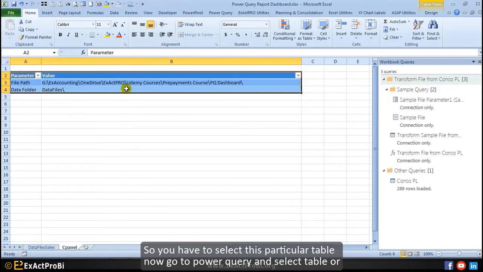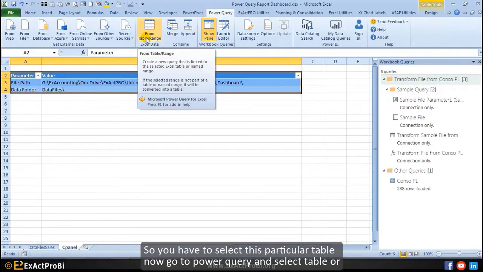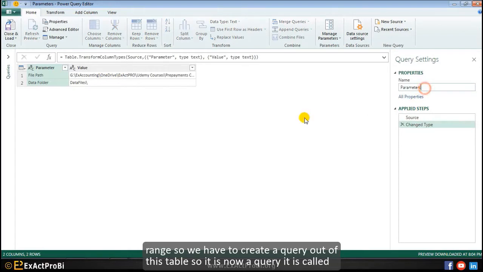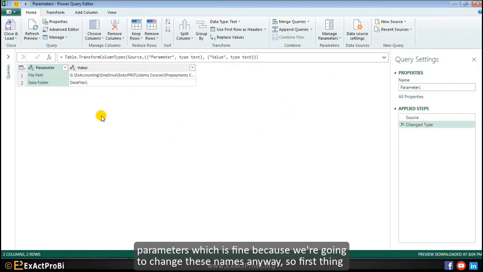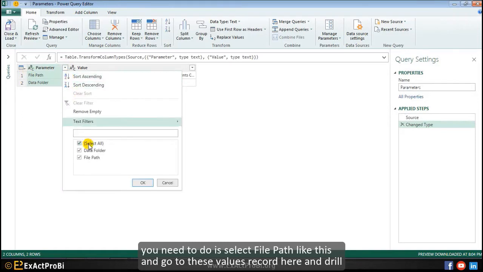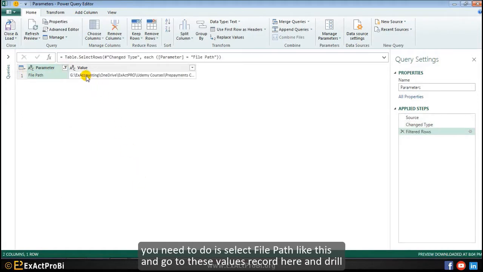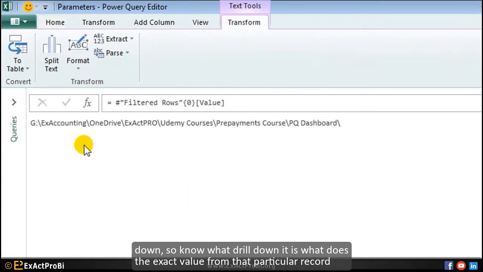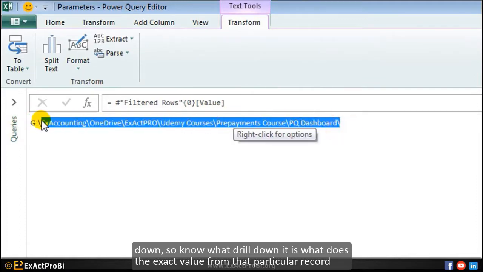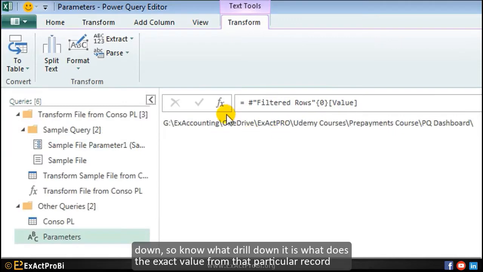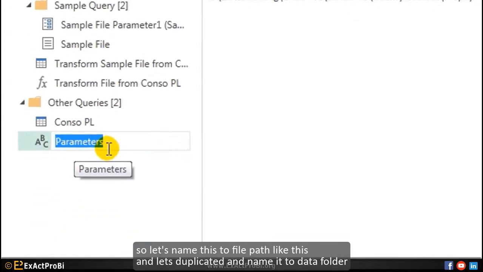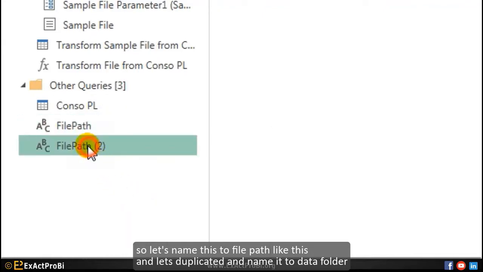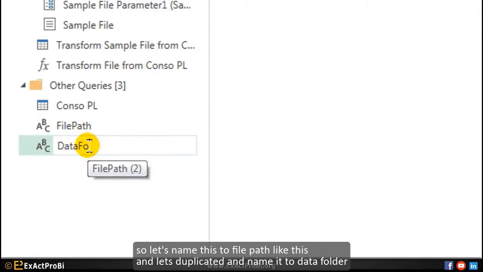So we have to select this table now, go to Power Query and select table or range. We have to create a query out of this table. So it is now a query. It is called parameters, which is fine because we're going to change these names anyway. The first thing you need to do is select file path like this, go to this values record here and do a drill down. What drill down did is it got us the exact value from that particular record. So let's name this file path like this, and let's duplicate it and name it data folder.